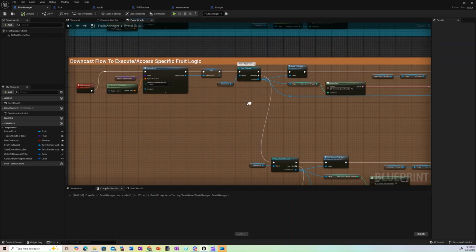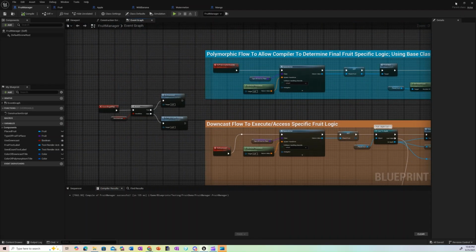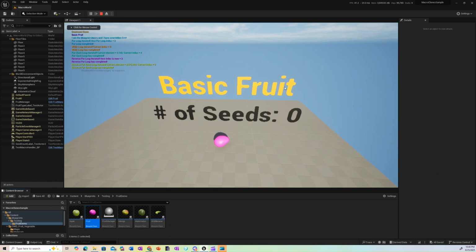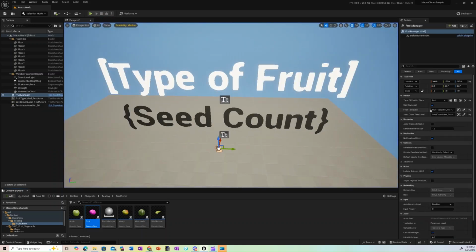So I'm going to just demonstrate how both work in action to prove that both work equivalently. Here we have some test actors and we have our manager right here that I'm highlighting. If you can see this, I'm going to change the attribute. This is going to be our basic fruit, and we're going to start off by using the downcast. The downcast will be in yellow here, polymorphism will be in blue.